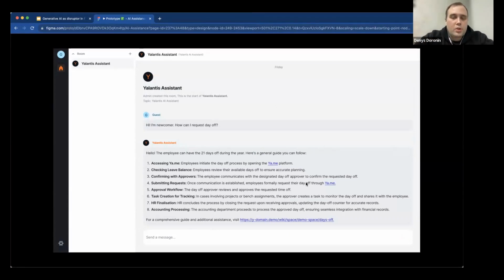It searches through our internal knowledge base. It makes a summarization, so it displays the actual information about how we can request a day off, and provides a link to our internal system where we can do that. And if we need more information, it provides us a link to the full detailed information about how we can request a day off.